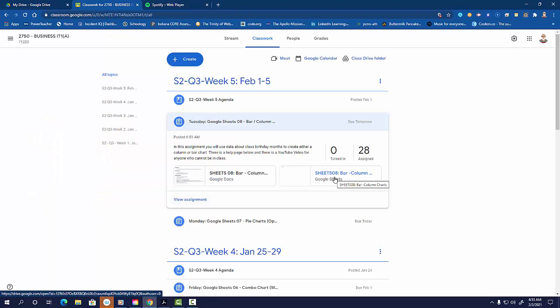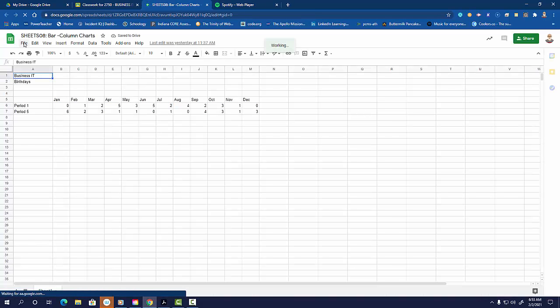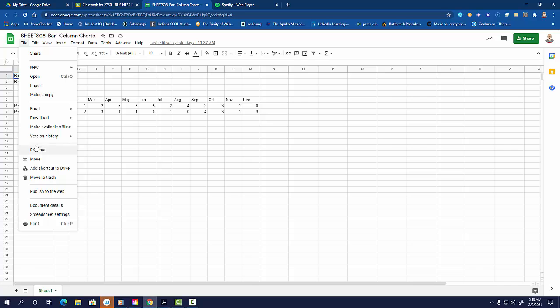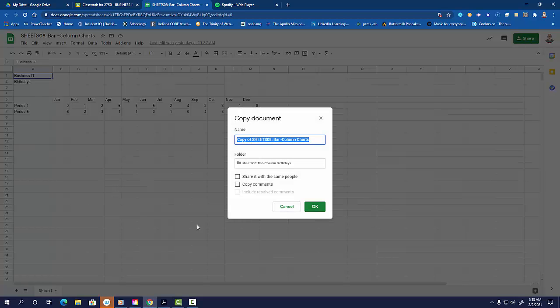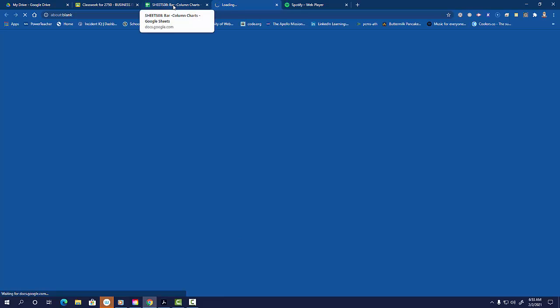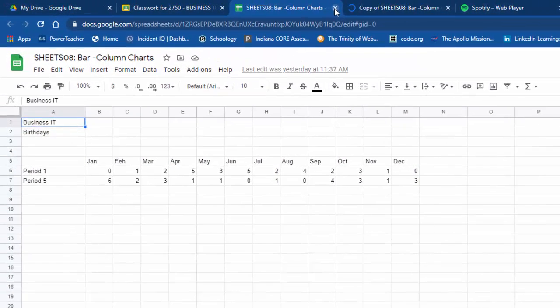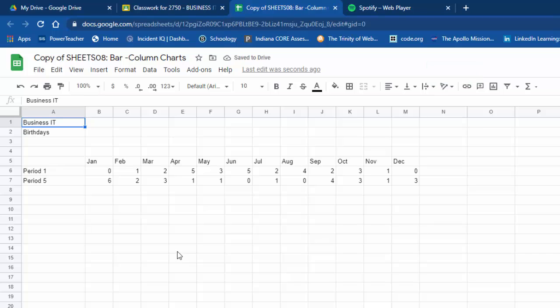I'm going to get back over to here. There is a Google Sheet for you to work with. So I'll go ahead and click that. You will not have to do this step. I'm going to click File and make a copy. I'll just keep that name. That's fine. You don't have to do that because Google Classroom will make a copy for you.